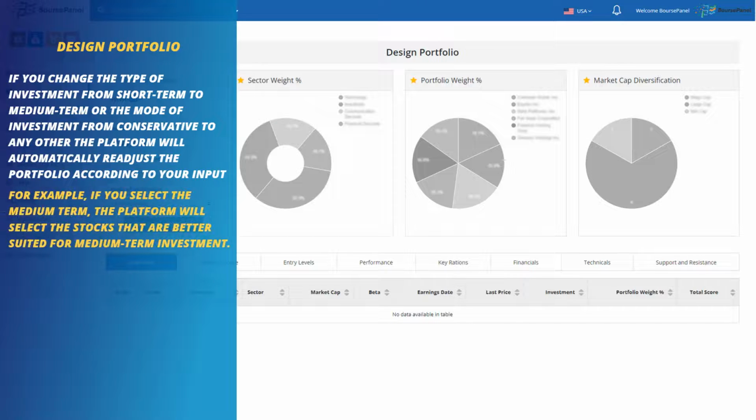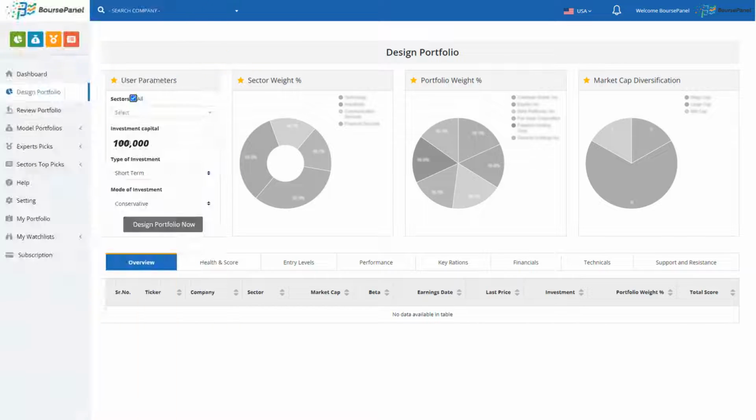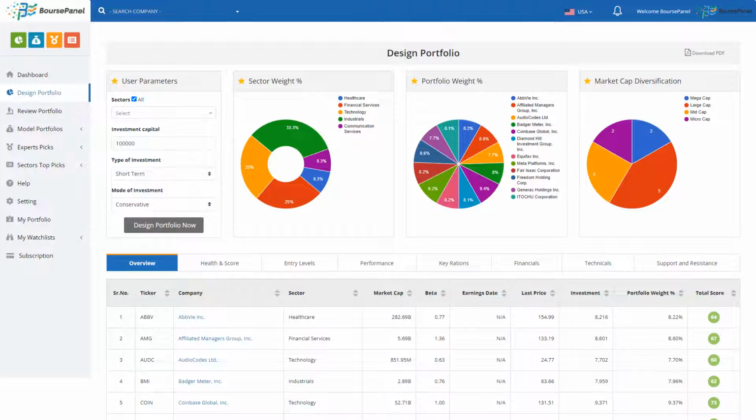For example, if you select the medium-term, the platform will select the stocks that are better suited for medium-term investment. Likewise, if you select an aggressive mode of investment, the platform may look for stocks with high volatility, a more broad trading range, and it may recommend you a higher number of stocks to trade compared to a conservative or moderate investment mode. Let's click on the Design Portfolio button and see how the portfolio is designed based on our parameters.